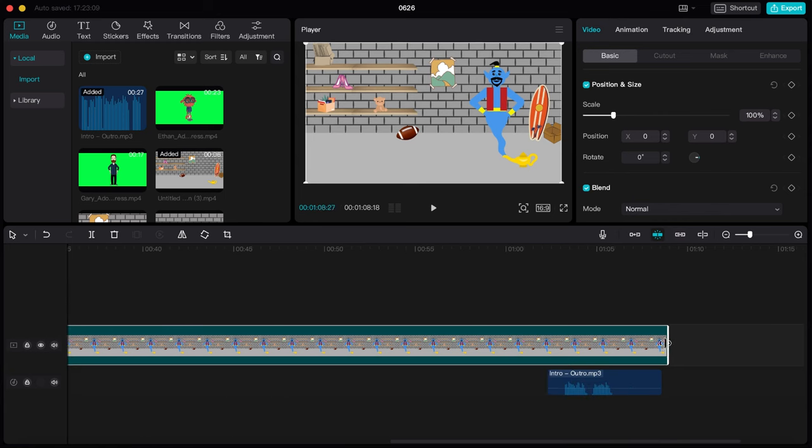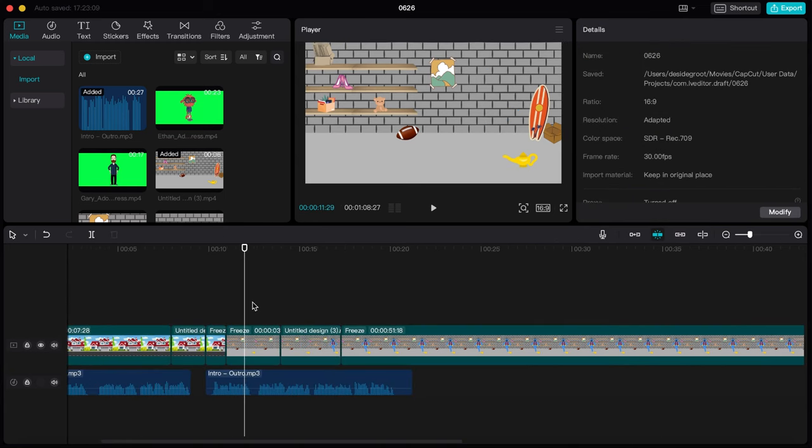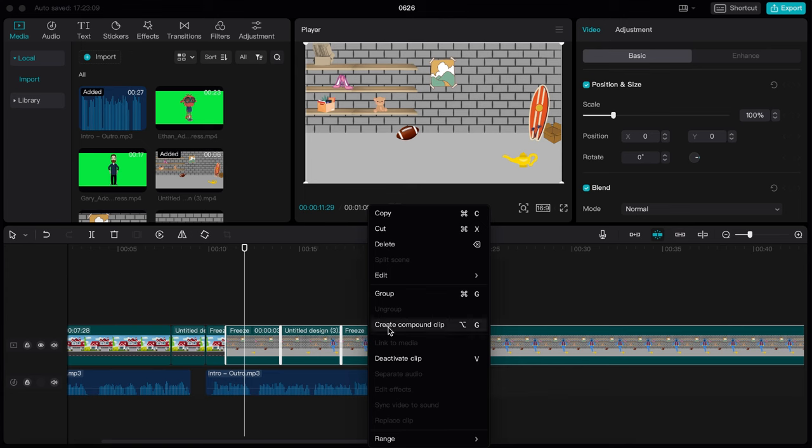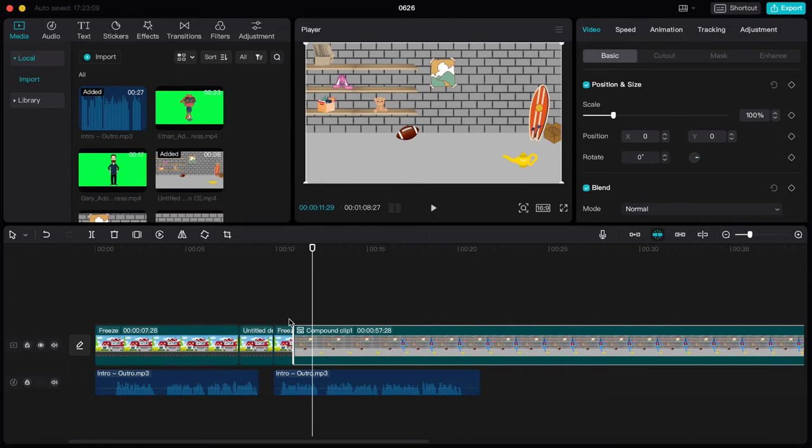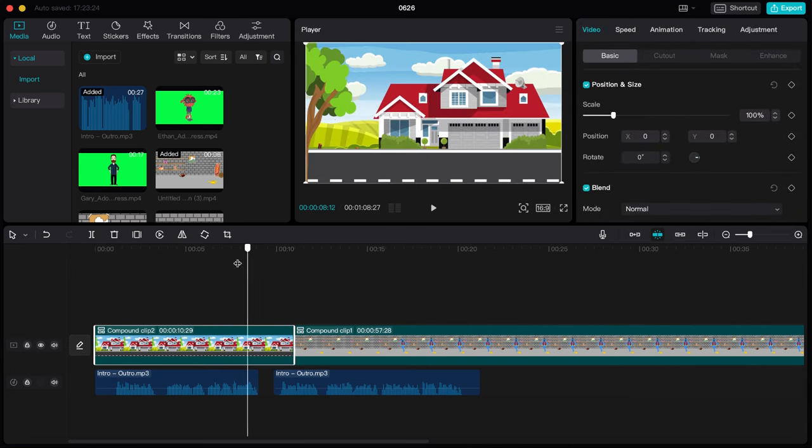Now, to keep things neatly organized, I'm going to combine these three parts back into one video. You can do this by selecting all three parts and selecting Create Compound Clip. As you can see, this is now one part again. And I'm going to do the same for the intro.